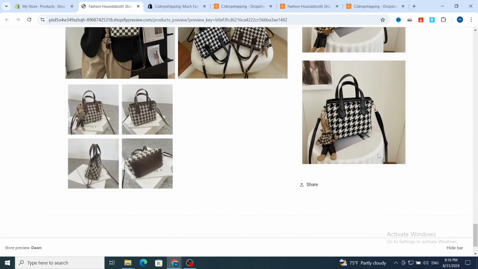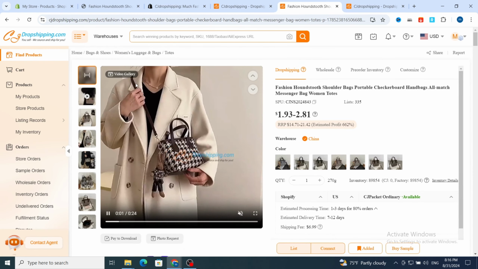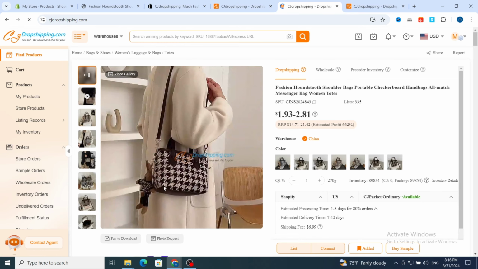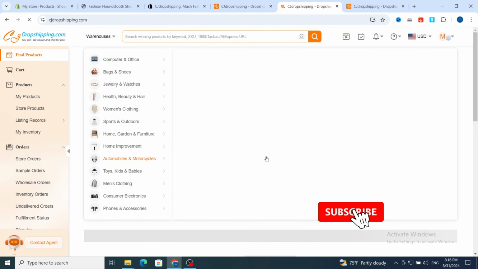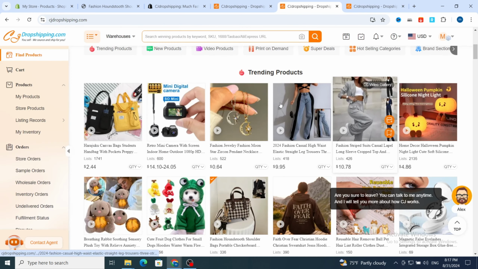It's easy to import any product and dropship any product from CJ Dropshipping to your Shopify, and you can choose another product. For example, you can add any product that you want to your Shopify account. As you see guys, this is the only method.